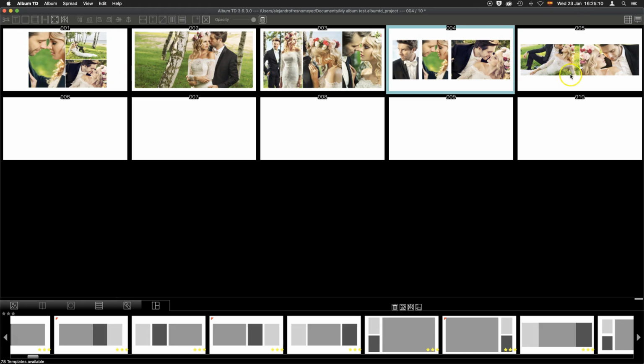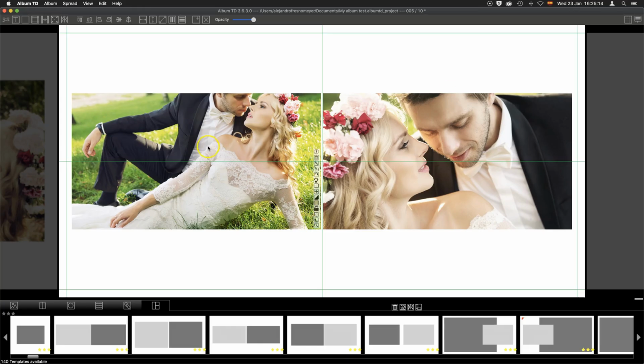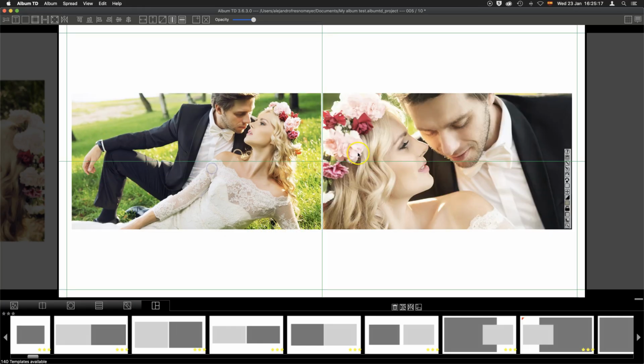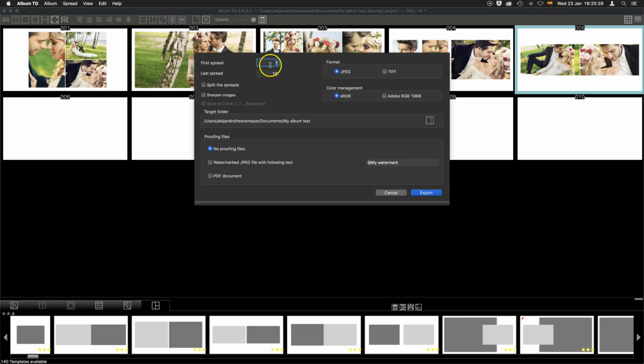And we'll go to export. We are going to export our spreads, our album, into JPG format. Select album, export to JPG, save. Select the first and the last spread to export. We have 5 spreads only.